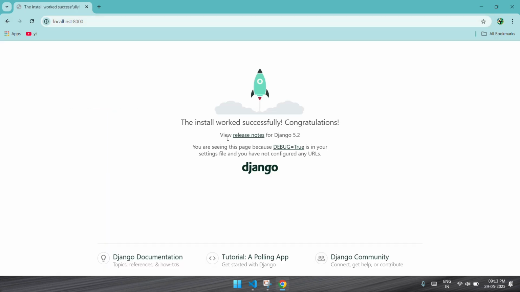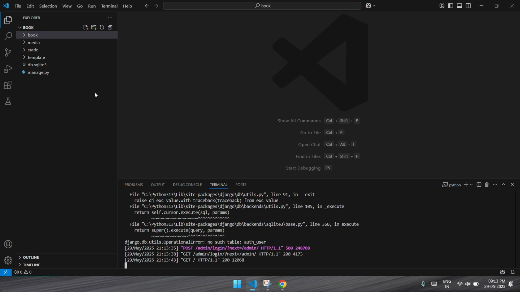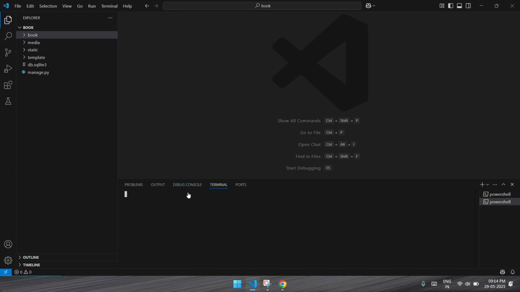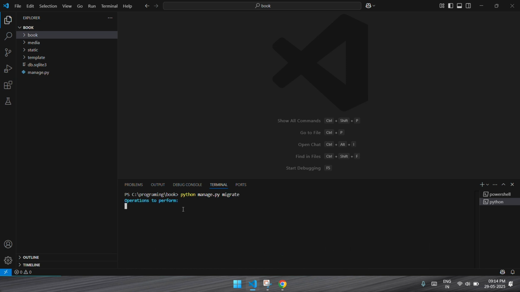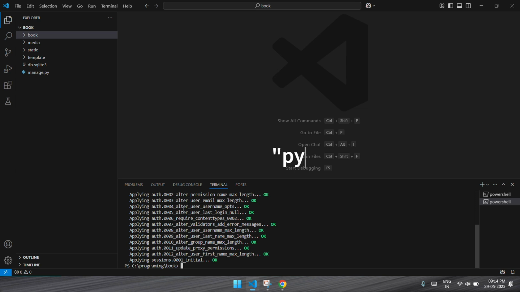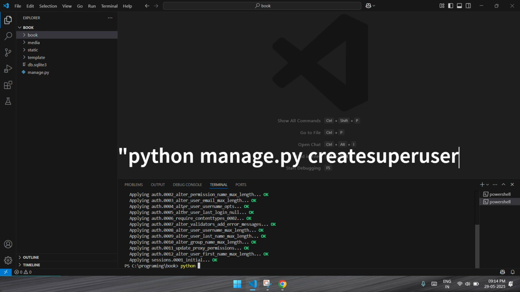Because we have not created any superuser or any login ID which can have access. So we have to migrate files to the DB SQLite 3. Type python manage.py migrate. And we can see all the tables and files have been created in DB SQLite 3.